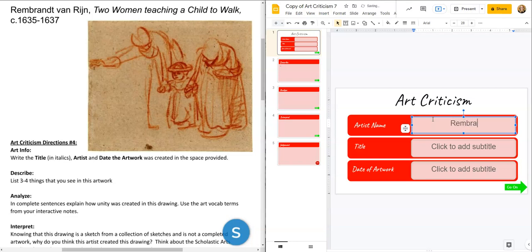So Rembrandt van Rijn. He is Dutch, which is why the name might sound or look a little bit different than names you're used to hearing and seeing. The title is Two Women Teaching a Child to Walk. And he created it around, the C says like circa, between 1635 and 1637.